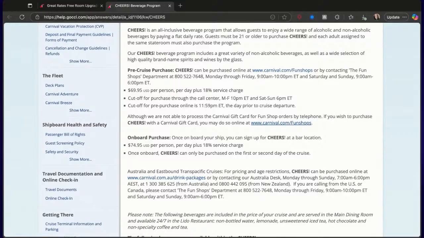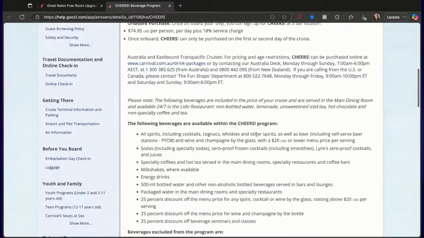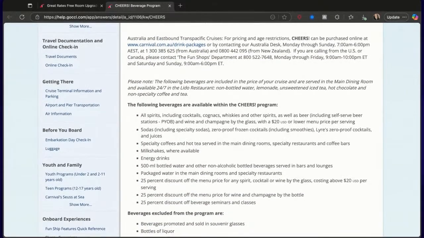They have restrictions on when they consider it pre-boarding and after when it's considered onboarding, so make sure that you don't miss that deadline. And they can technically do all of this, of course, on the app, or they can call and do it as well.